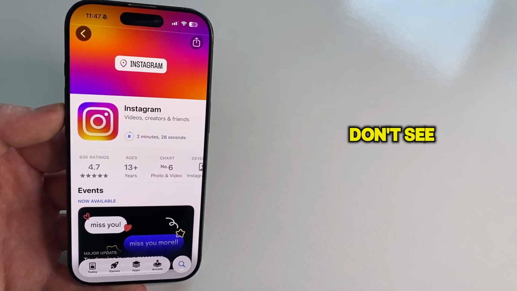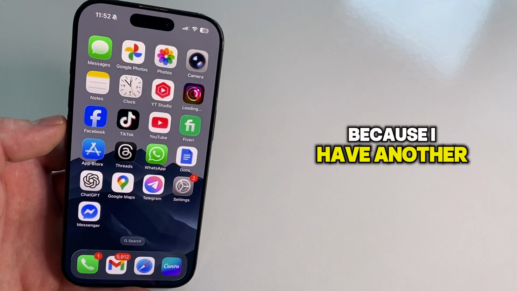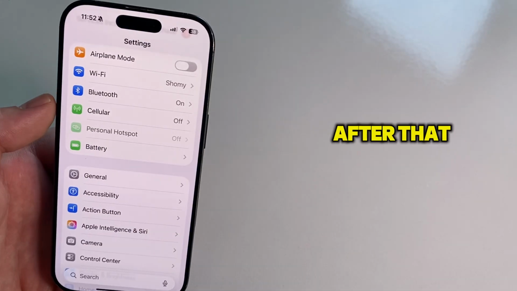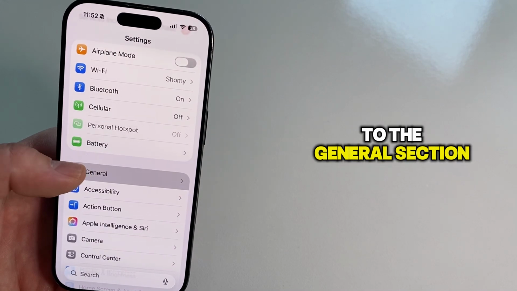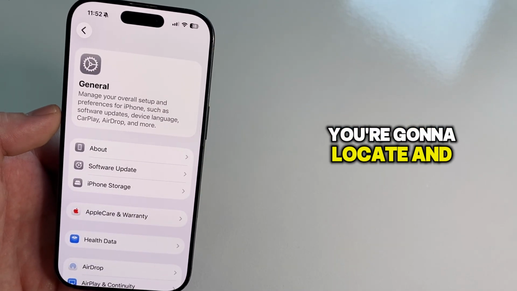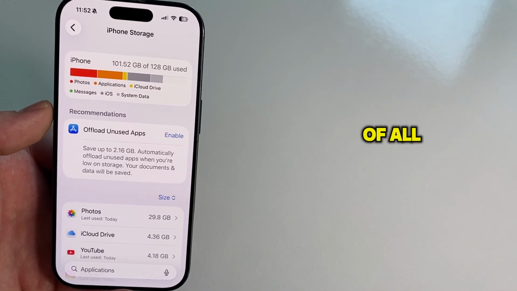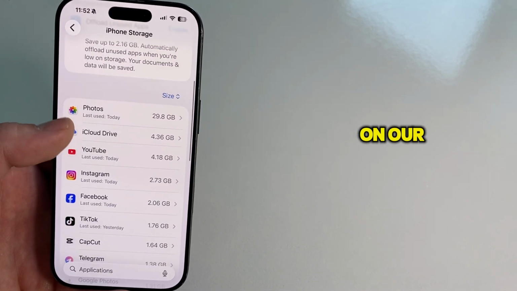But if you still don't see the tool, then don't worry because I have another little fix for you, so follow my steps and open the settings. After that, hop over to the General section. Once here, you're going to locate and open the iPhone storage option, which is going to show us a list of all the different apps which we have installed on our device.